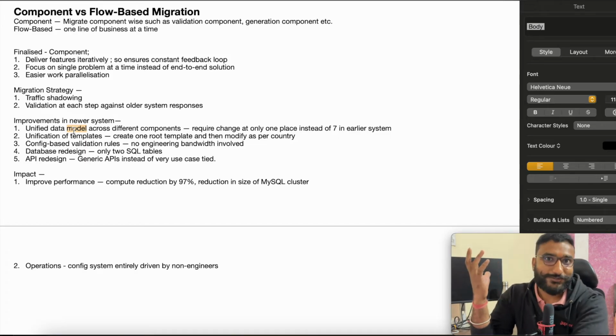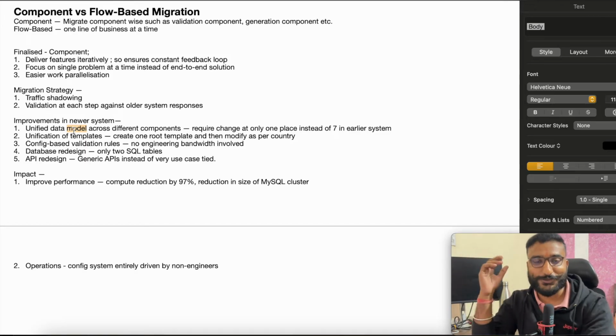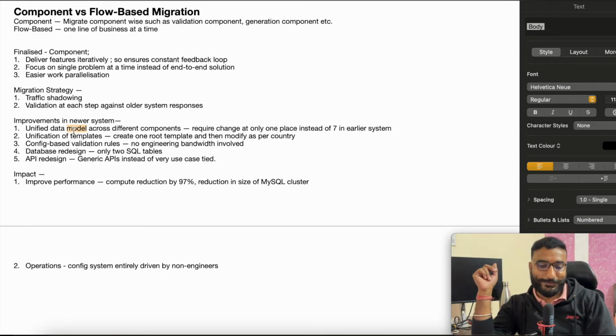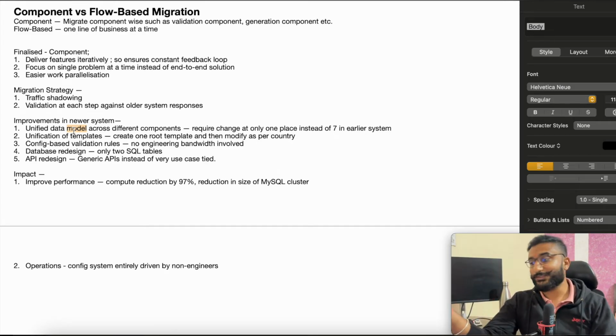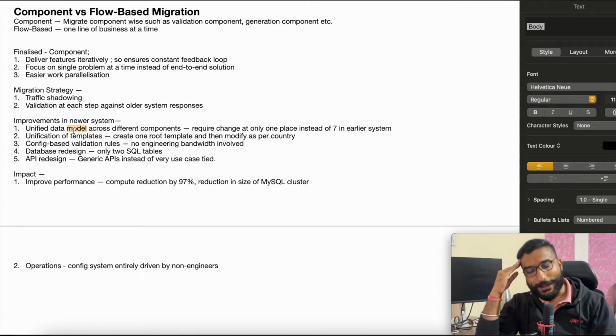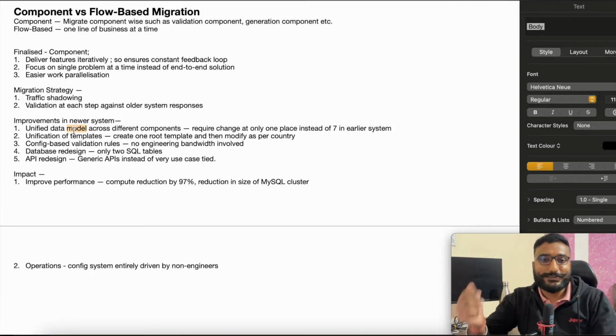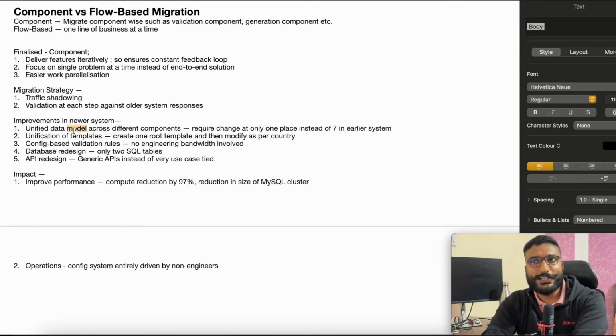So it becomes hard whenever you want to add a new feature, or let's say you want to introduce a new field, it becomes hard to do that. So this helps: unification of templates. What we are doing in this system, basically, is generating the invoices, the PDF documents, and they follow certain templates. There were a lot of templates which were created earlier, use case specific.